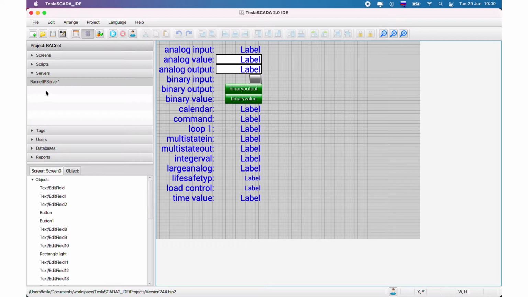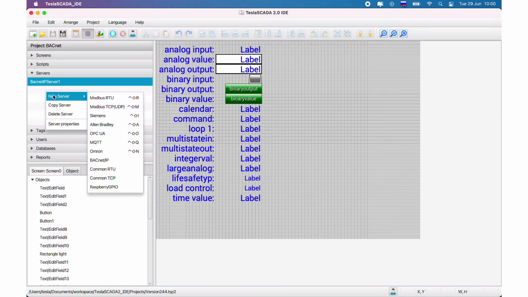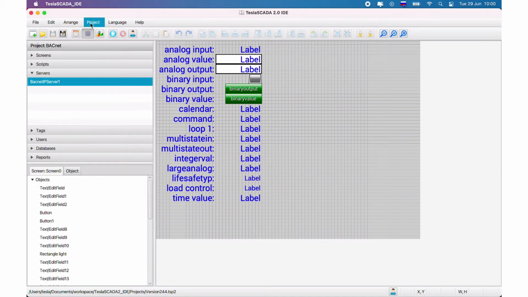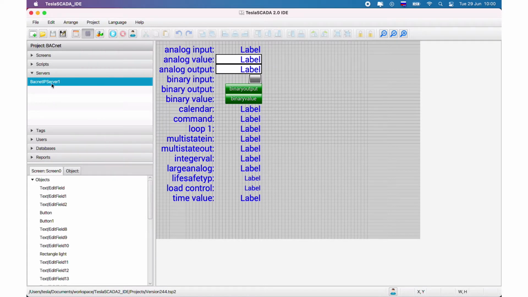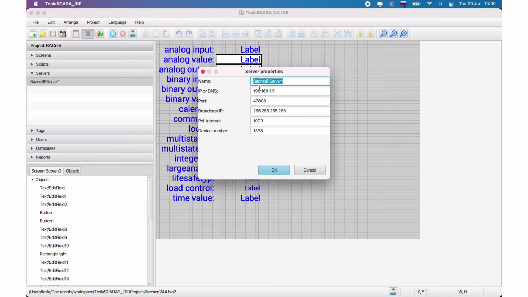To create a new BACnet IP server, you have to use the context menu and choose BACnet IP, or use the main menu and create a BACnet IP server. We already created one in our demo project, so we open the properties of this server.